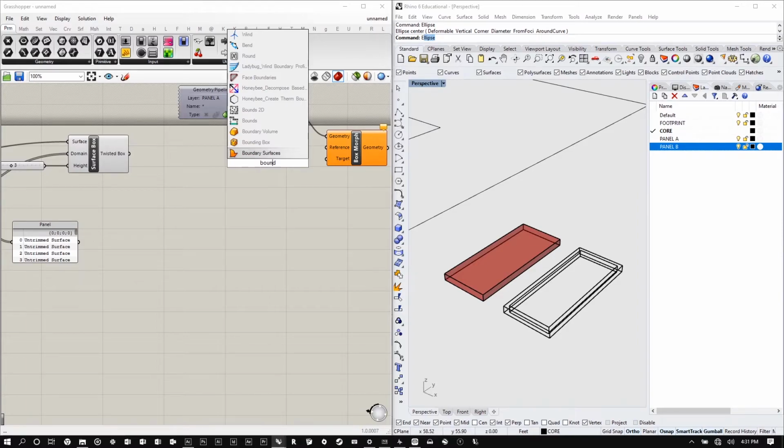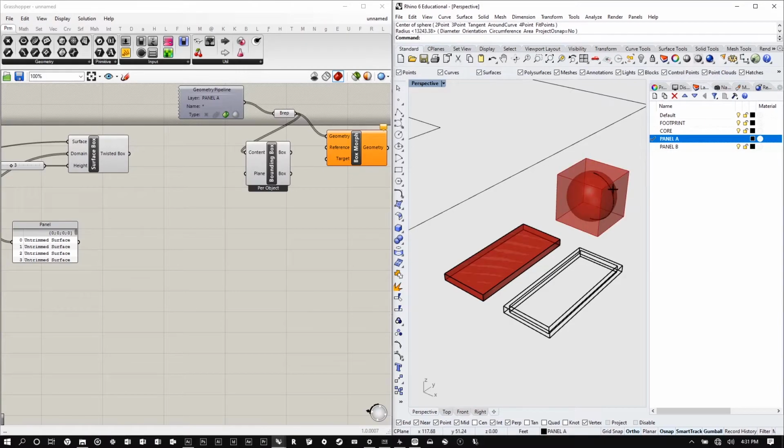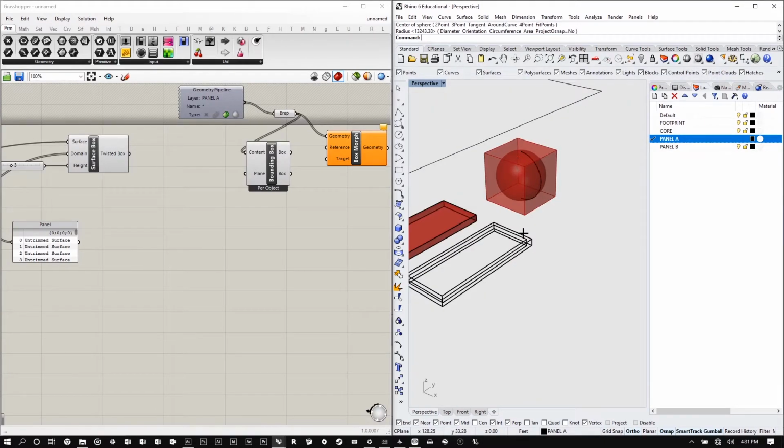Bounding box. So take this brep, give me its bounding box, which is exactly the same since it's a very simple shape. But if you had, for example, a sphere, the bounding box looks like that. So it would take that bounding box and morph it, right? But in this case, we're just working with a rectangle.